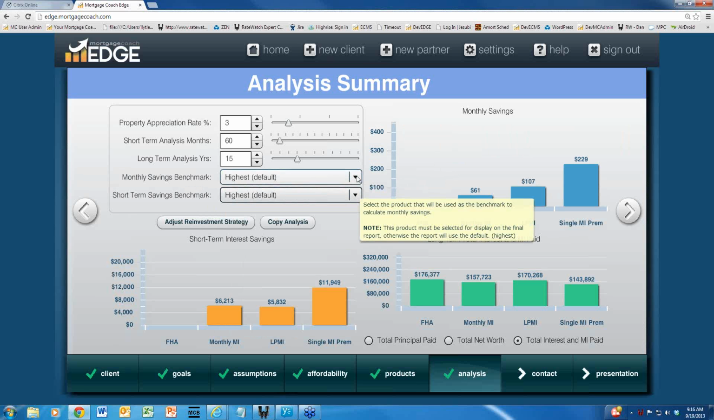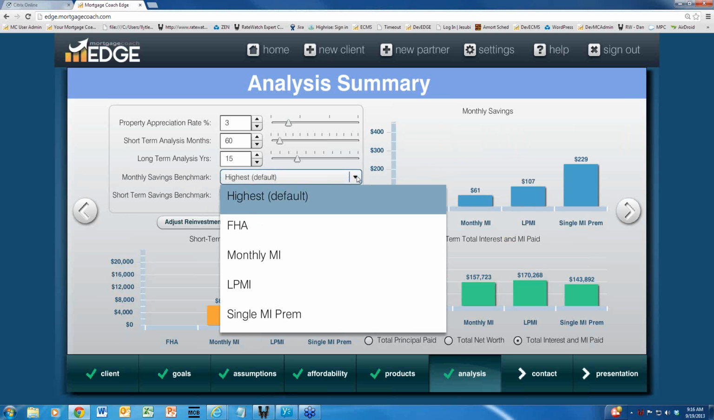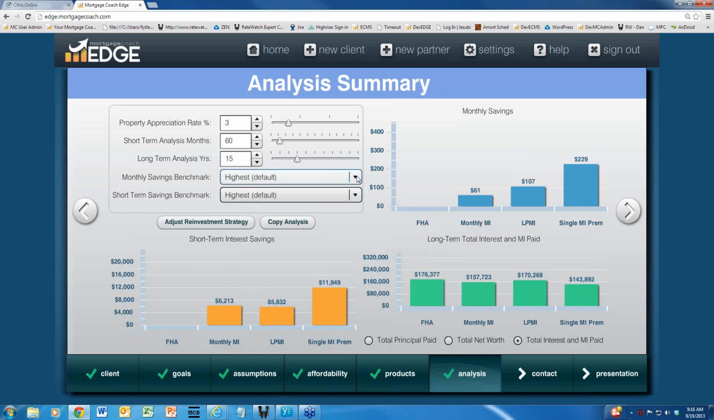If you're doing a refinance, there will be one listed here as current. Definitely select it as the current mortgage. If you're doing a shorter term loan, the highest default payment most likely would be that 15-year loan. So make sure you come to this area here on your benchmarks and change that to current mortgage. Now what I want to do is go into our reinvestment strategy screen.